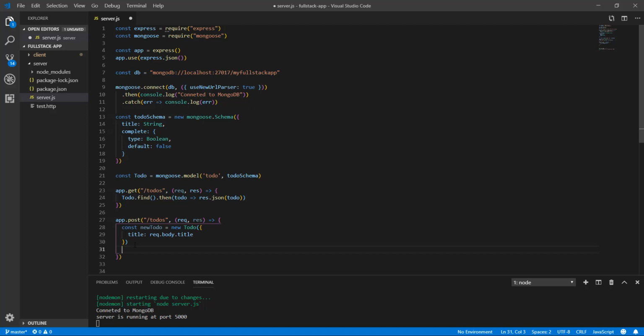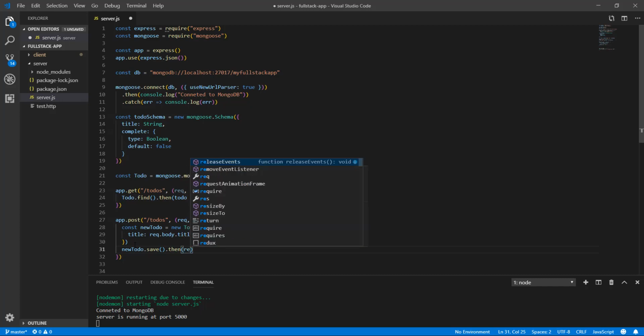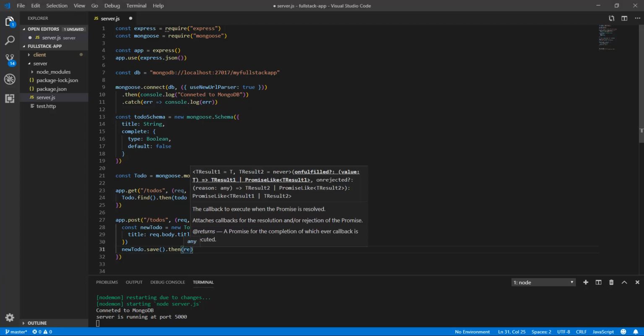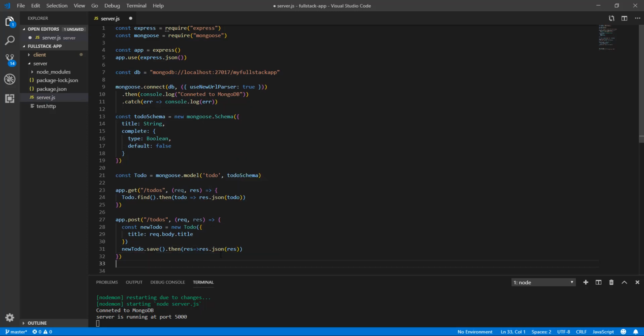So once it creates it, next we need to save it into the database. So we're going to go new todo dot save, and this will be promise based. Then we want to do res.json and put the response, or todo, whatever you can name anything, and save it.